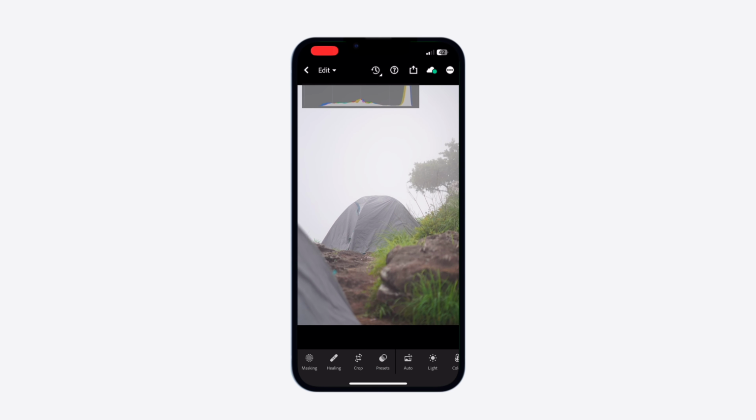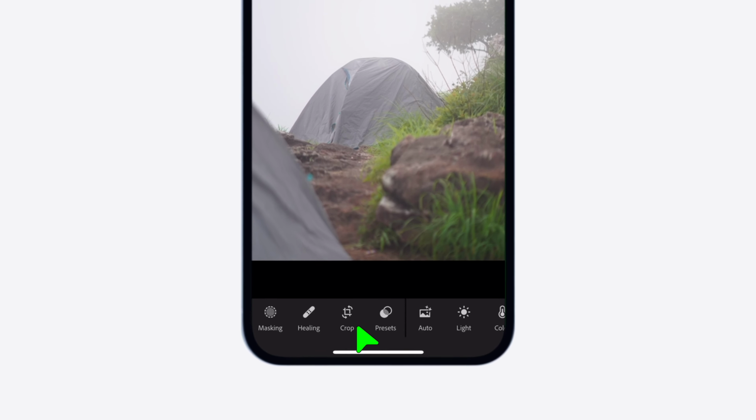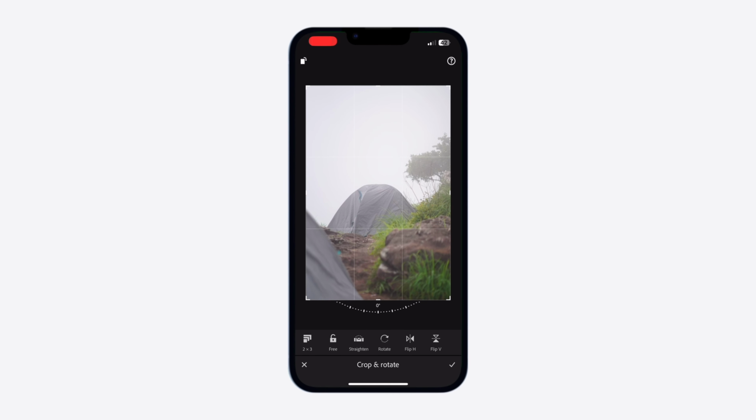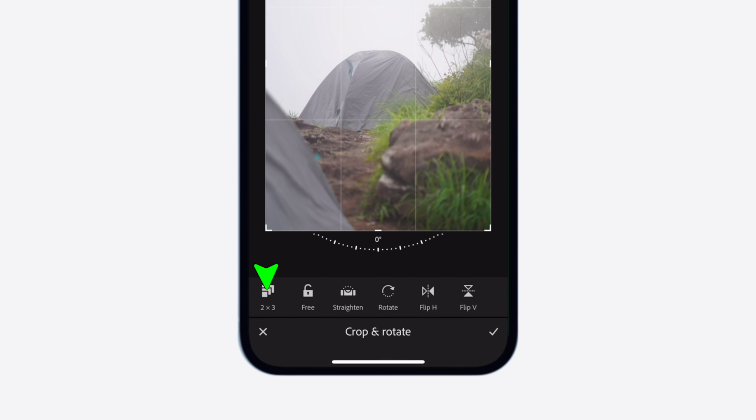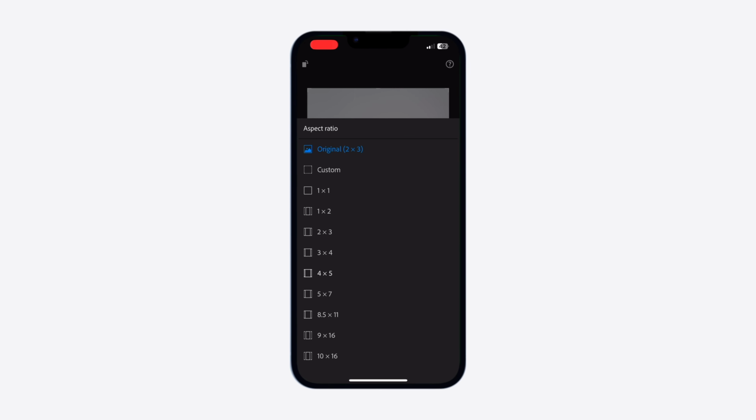Okay, before we make any adjustments on this image, we have to crop the image properly. For that, select the crop tool. There are many things going on here, let's understand each of these things one by one. The first one is aspect ratio. By using this, you can crop your image in a fixed size.